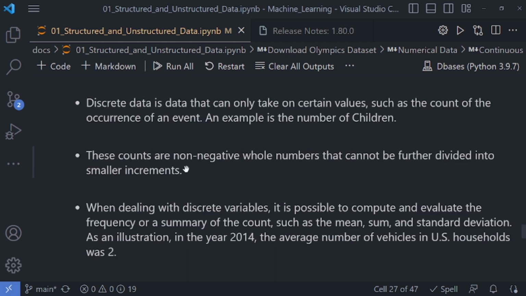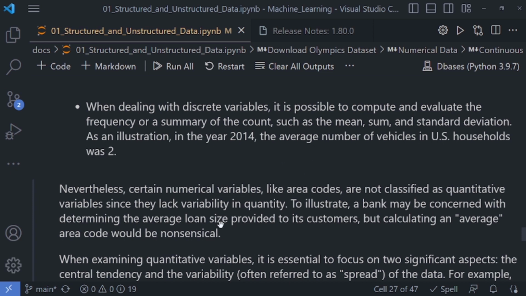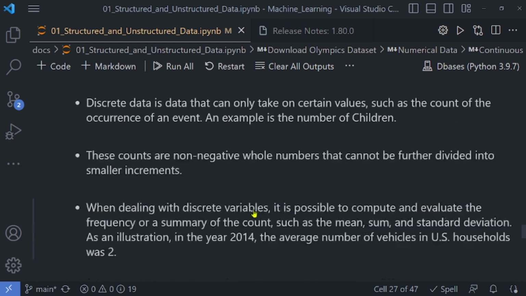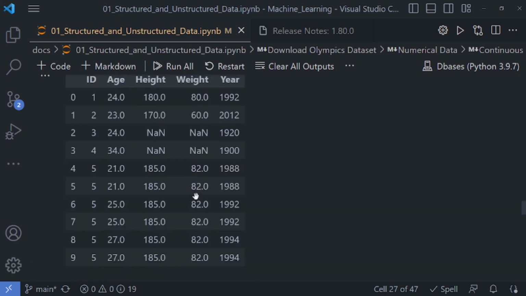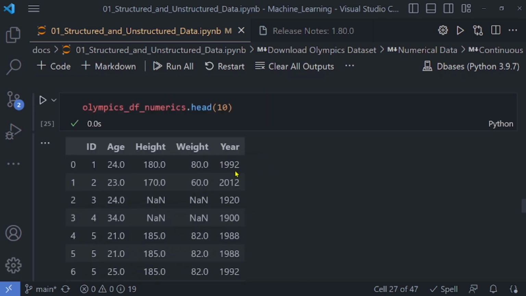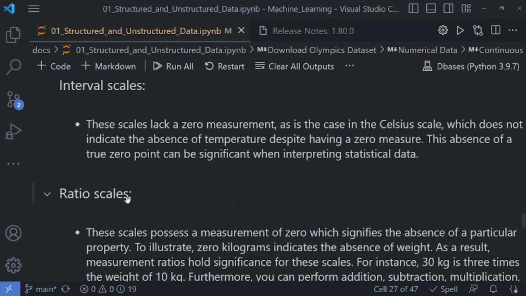As an illustration, we can say that in the year 2014, the average number of vehicles in a US household was 2. But nevertheless, certain numerical variables like area codes are not classified as quantitative variables since they lack variability in quality. That's why I asked you, in as much as we are talking about numerical data, do you think year has variability? Do you think this ID has variability? That's another assignment. You can go and find out.